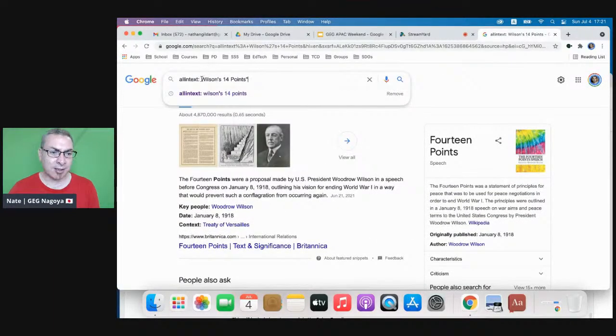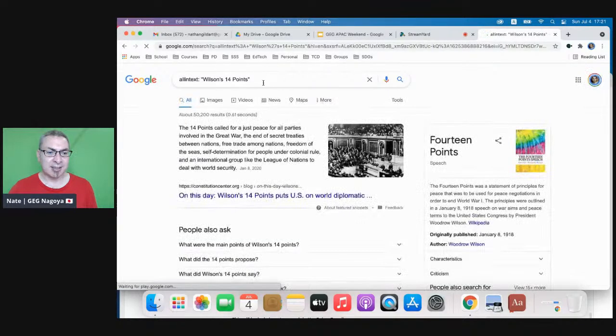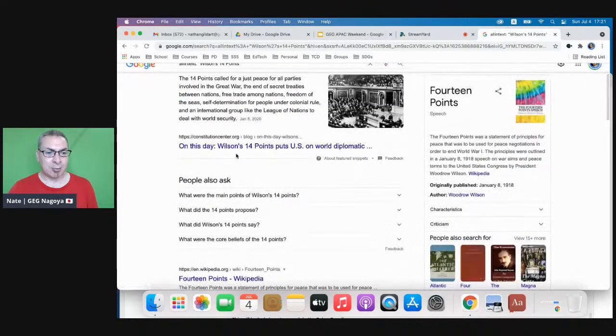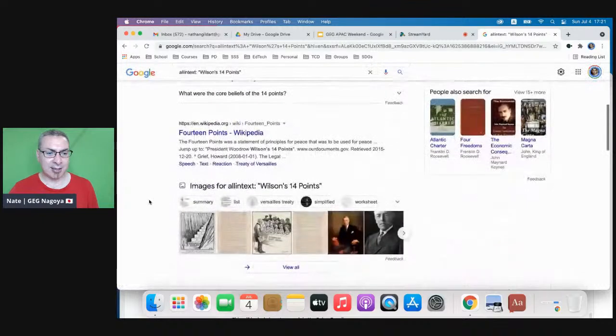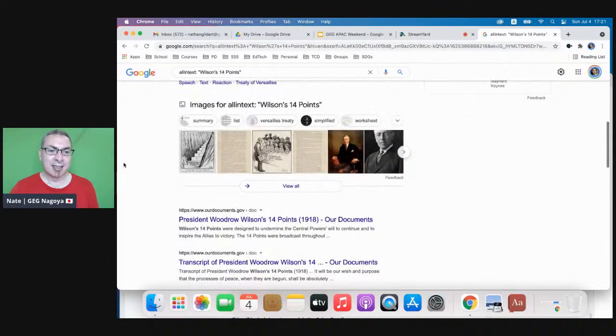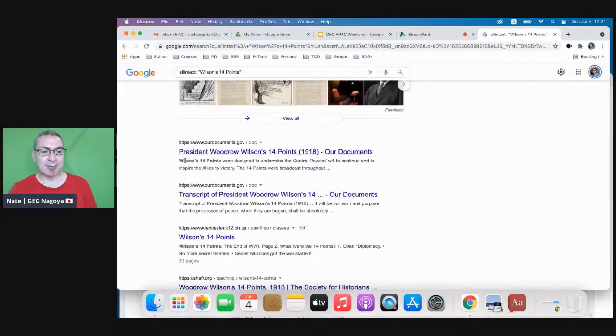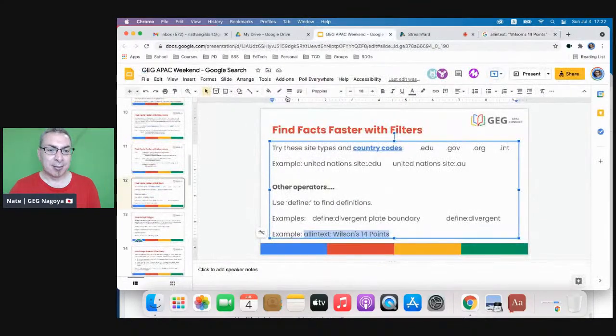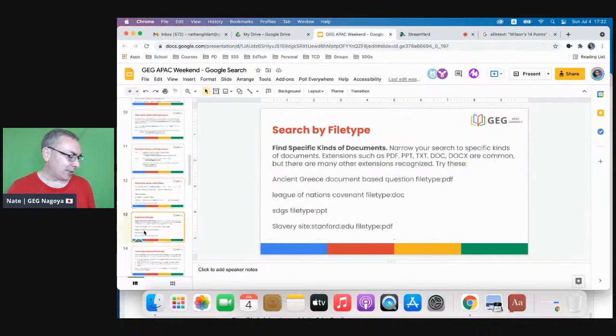I could put a quote in there too and make sure that it says it this way. See what happens. And Wilson's 14 points right there. Wilson's 14 points, because it's in quotes, right? So now I know these sites have exactly as I've written it, Wilson's 14 points, right? Okay, let's go to the next one here.